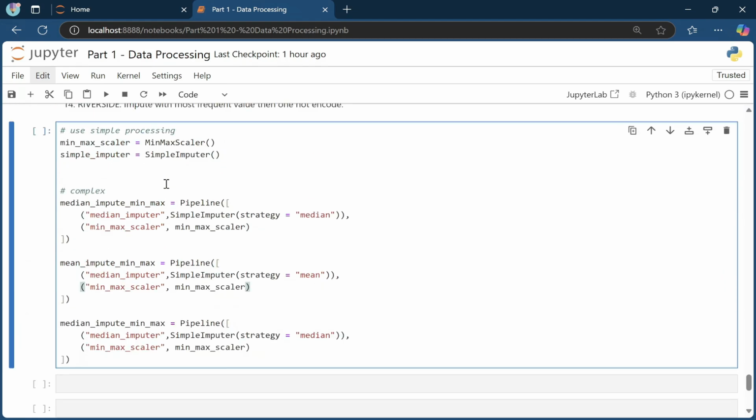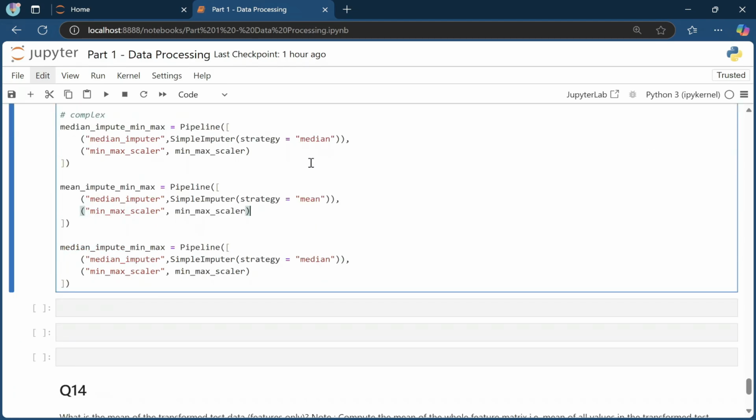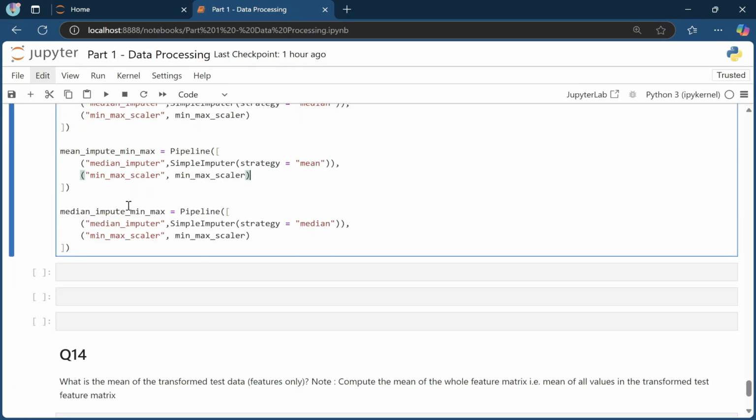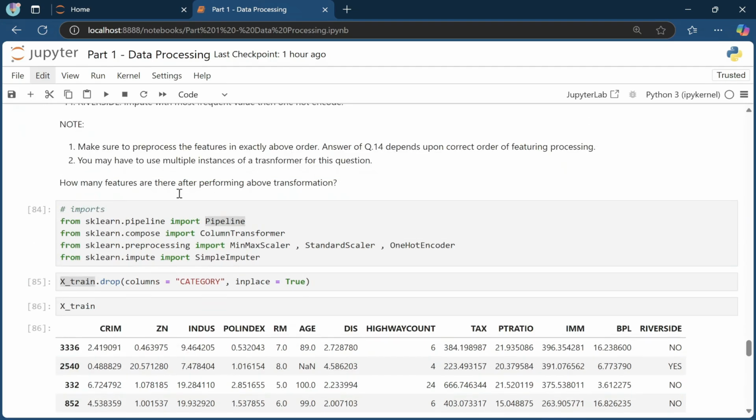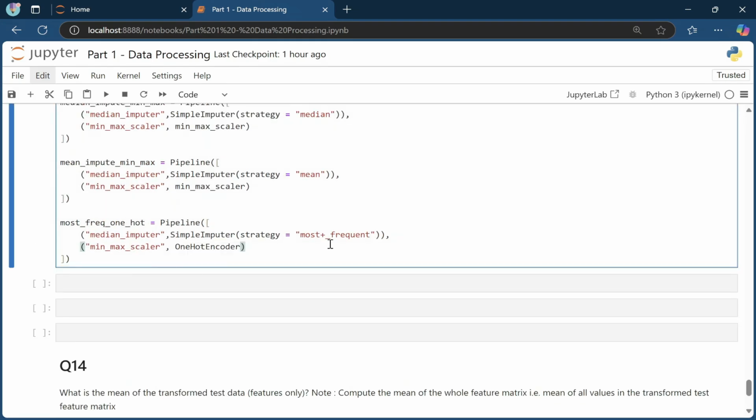And after that, we have the most frequent value with one hot encoder, right? So here we need to change a few things. First of all, the variable name itself, most frequent one hot, and since it is most frequent, the strategy will be most frequent. And this one will be nothing but our one hot encoder. Since we haven't defined one hot encoder earlier, we can directly do this here. One hot encoder is done, and now we need to create an object. And now we are ready to go.